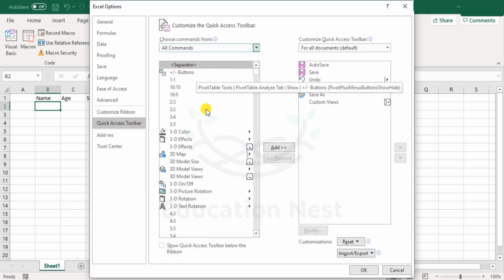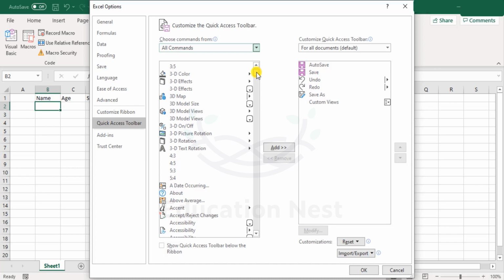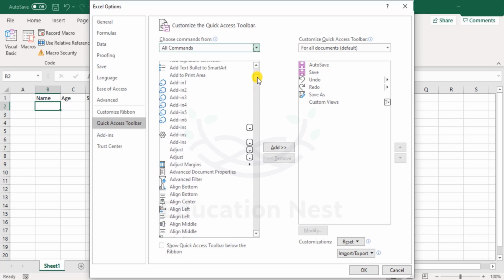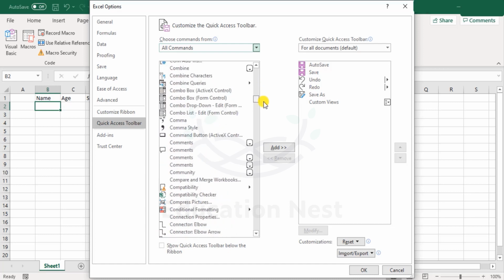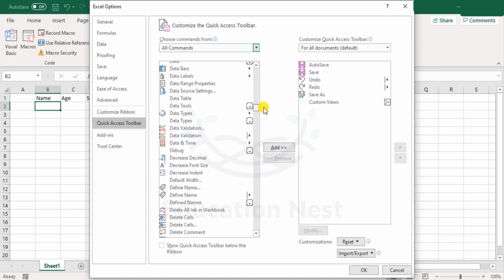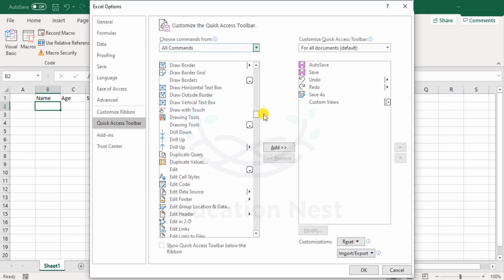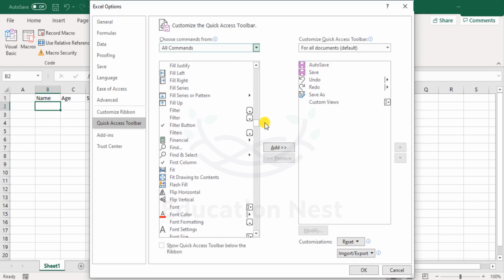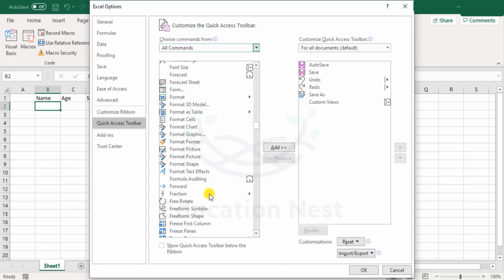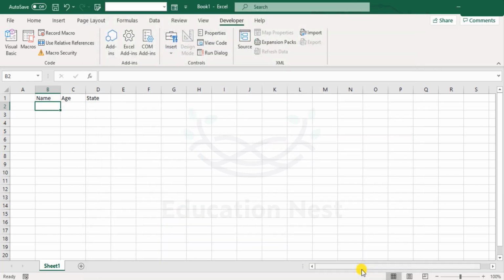Once you click on All Commands, there is a whole bunch of lists over here, and we are looking for something called Form. So scroll down, everything is arranged alphabetically, till we come to the list that starts with F, as in Forms. Let's scroll down further, and here we have Form. Click on Add, click OK, and here we have this.